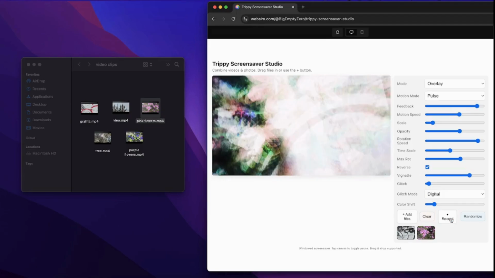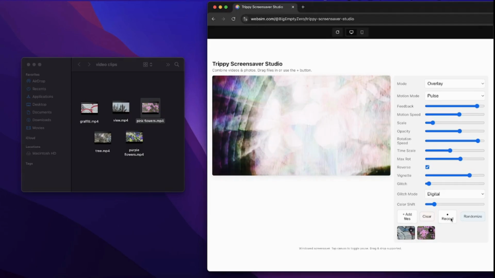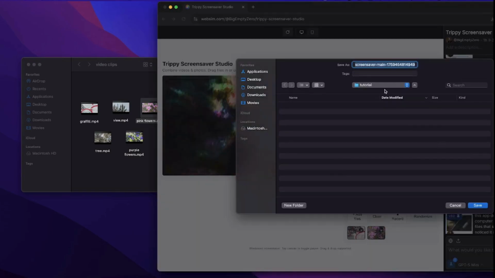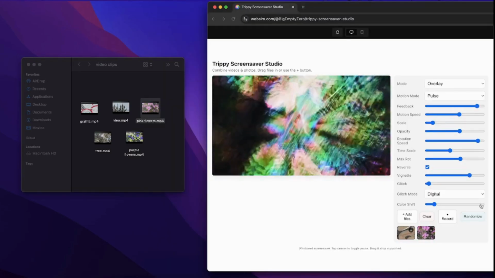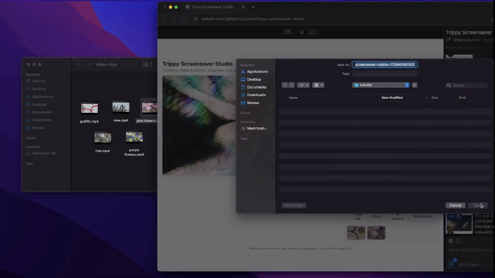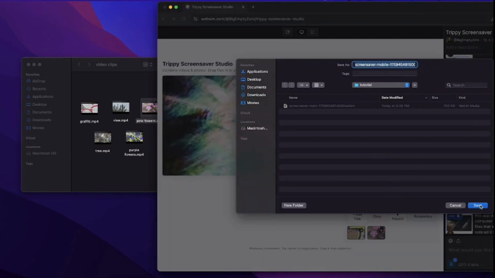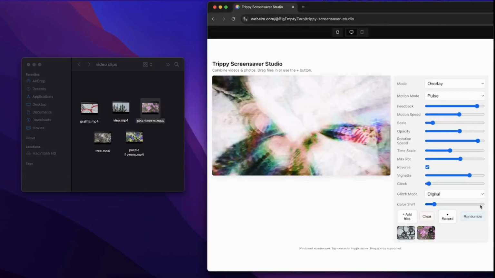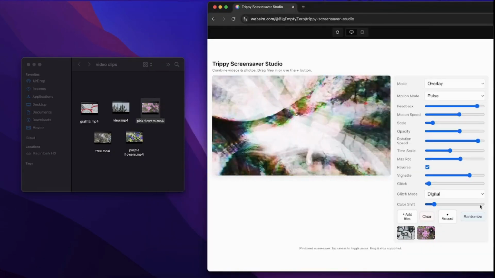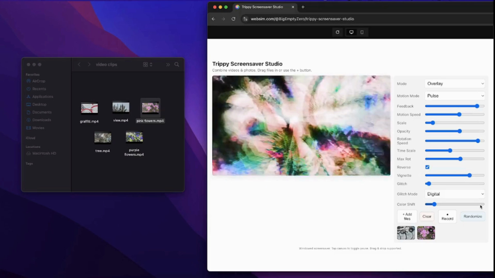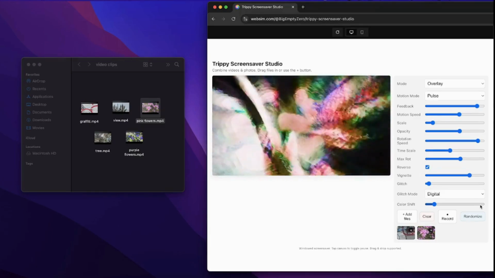I'm gonna hit stop, and it's gonna prompt me, where do you want to save this? So I got it in my tutorial. I'm just gonna hit save. It's giving me two files, so it's gonna do that two times, and I'm gonna hit save again. So now I got two files, right? There are two webm files, and they're kind of annoying to deal with.